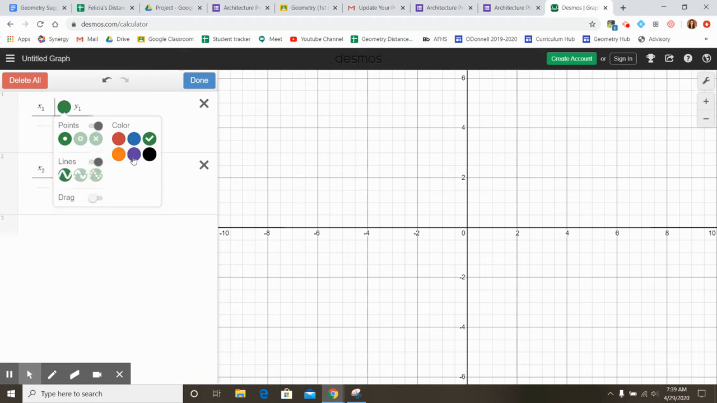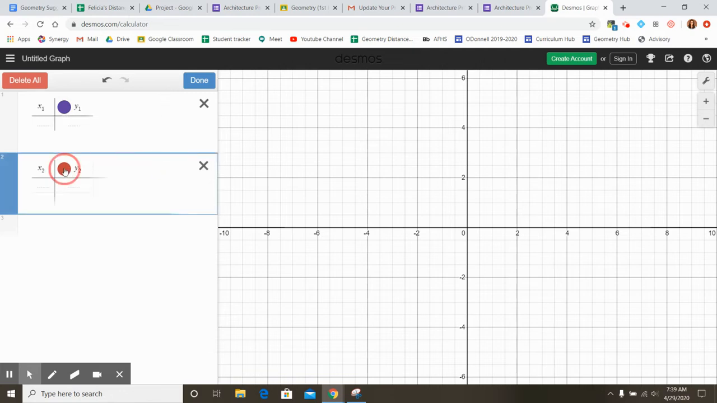I'm going to make my parallelogram purple. Then I'm going to click on my red, turn on lines, and I'm going to make my triangle blue. You can do whatever colors you want. They can be the same colors, whatever you're feeling. The most important part is that you click lines on both of those. Make sure lines is on. That's going to connect to your points.